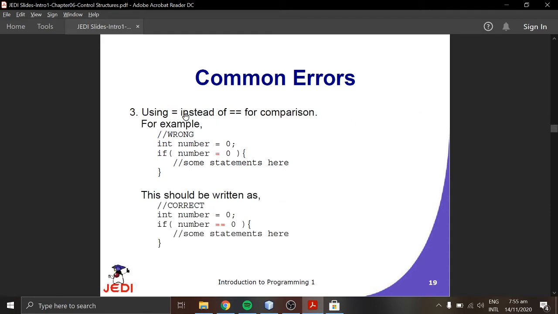So, using one equal sign instead of double equals. Okay, one equal sign, we already discussed this in our programming fundamentals. One equal sign is an assignment operator. That means you want to assign a value to a specific variable. And it is not a relational operator, so it will not produce a Boolean value.